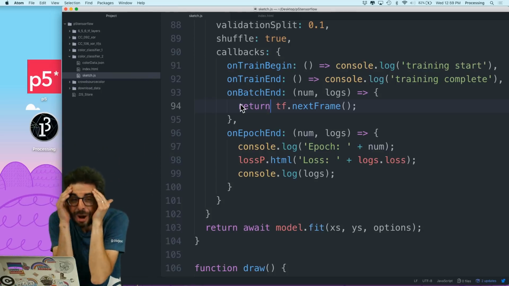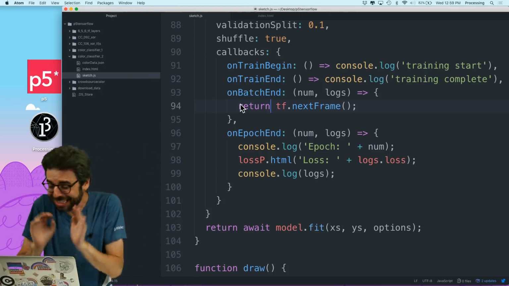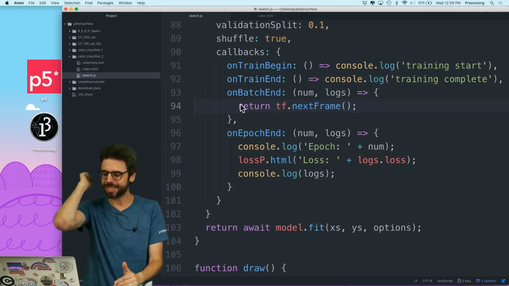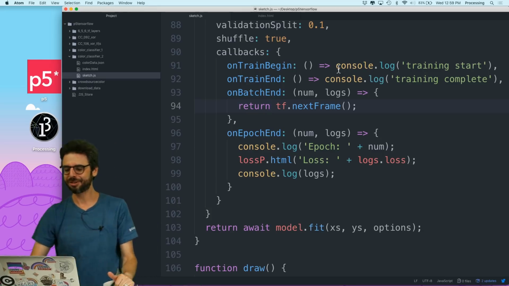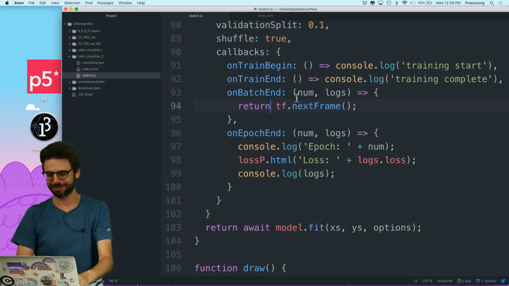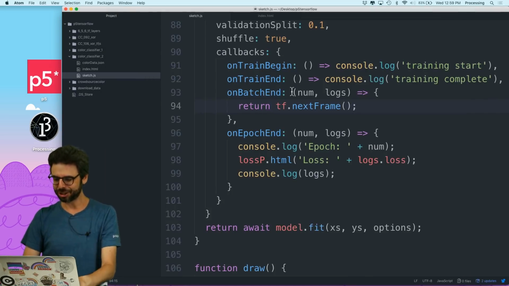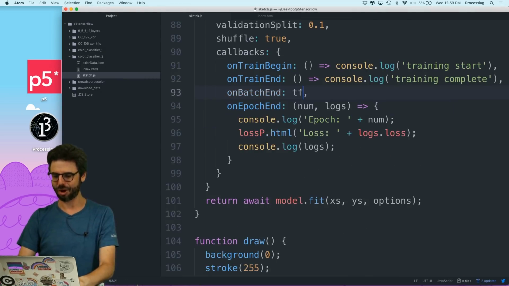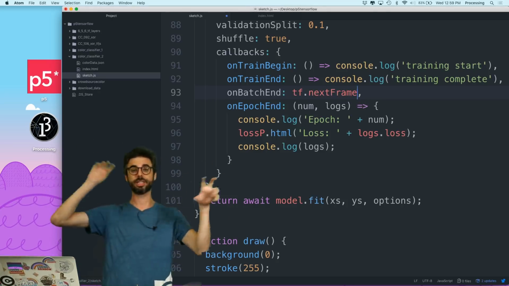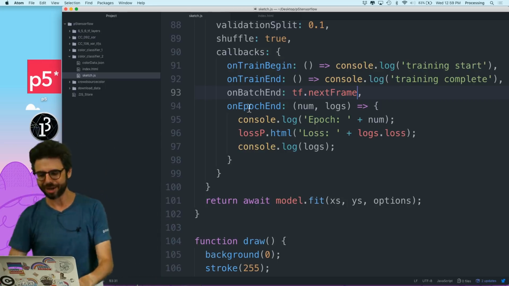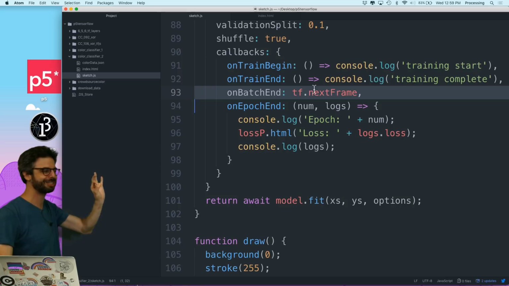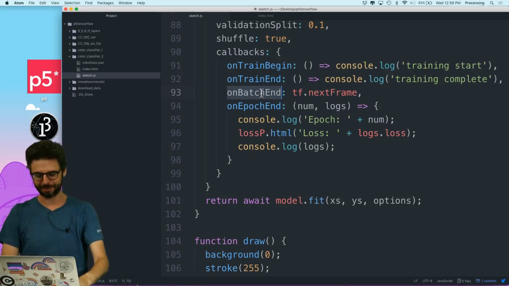And actually, what I really want to do, I could have made this so much simpler. What am I doing here? At the end of every batch, I want tf.nextFrame to be executed. And so I actually don't need to write a wrapper function to execute tf.nextFrame. What I could just do is set that as the callback. The callback, again, if I wanted to do more with onBatchEnd, look at the loss and the logs, but really what I want is at the end of every batch to draw a new frame of animation, I can just put tf.nextFrame as the function, which is the callback there.